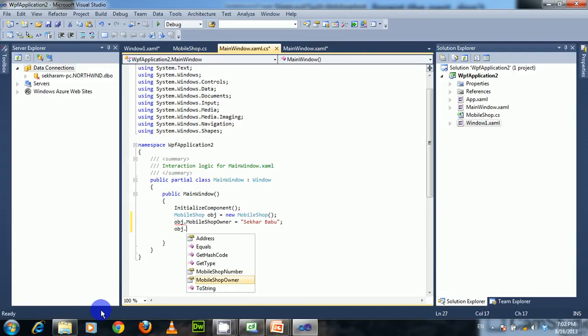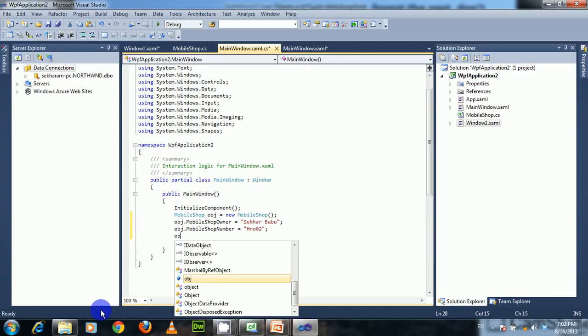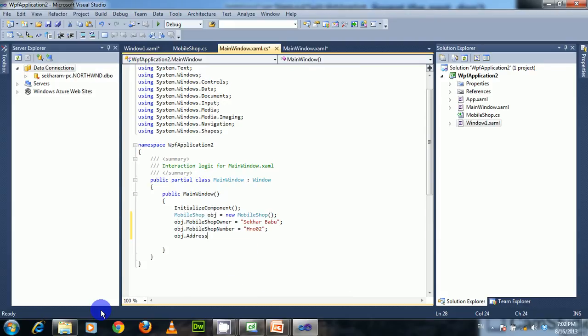Next obj dot MobileShopNumber. Give any number, something like HNO02. Next obj dot address. Say Hyderabad.